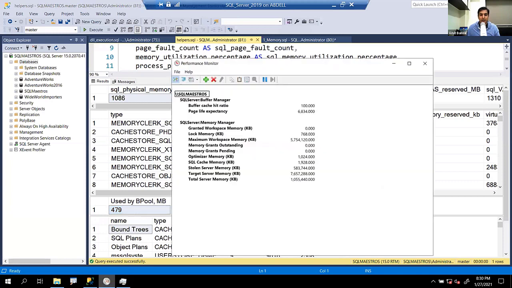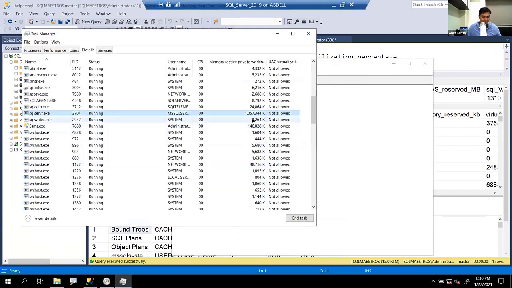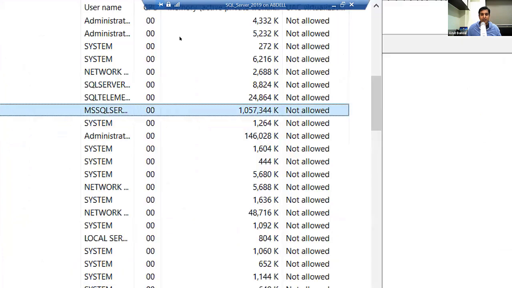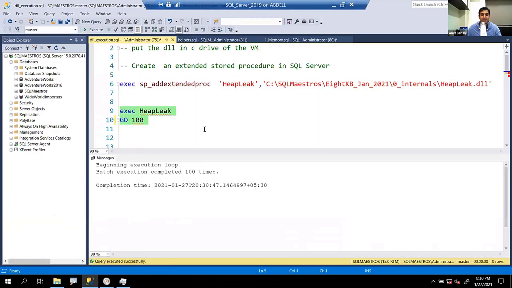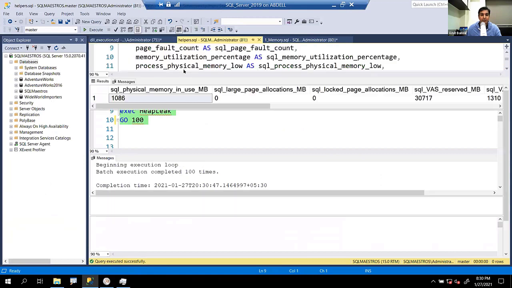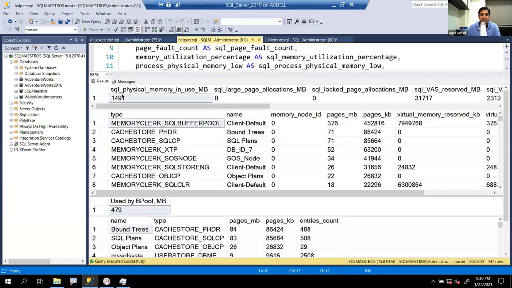At the same time, let's look at these numbers. Total server memory is also about 1055 MB there, about 1000 MB. And if you look at the task manager, it's also at about 1055. So all good there. Let's go and execute the DLL. We will execute this DLL, let's say about 100 times. And mind you, the number is 1086 there. Let's go and execute Heap Leak Dll about 100 times. So 100 executions have happened. Let's go and look at the memory consumption now. You can see that SQL Server memory consumption has increased by a good deal, about 300 MB.